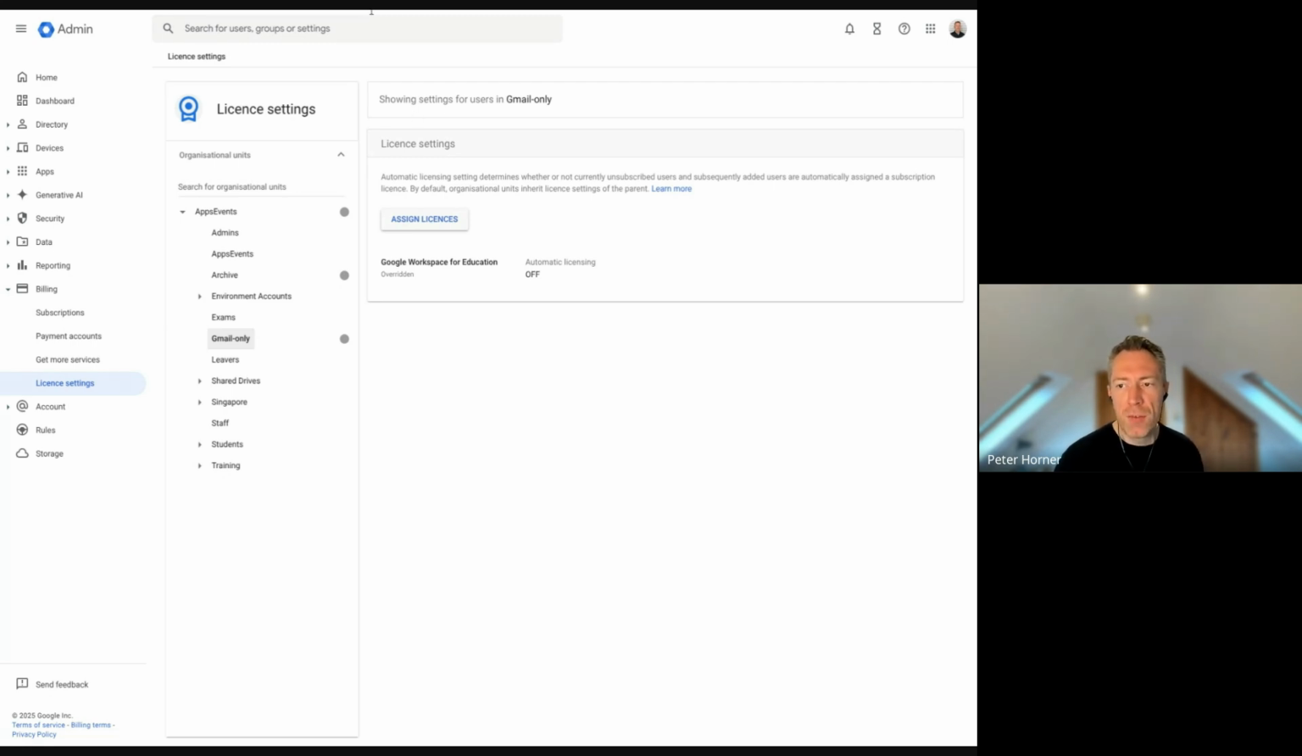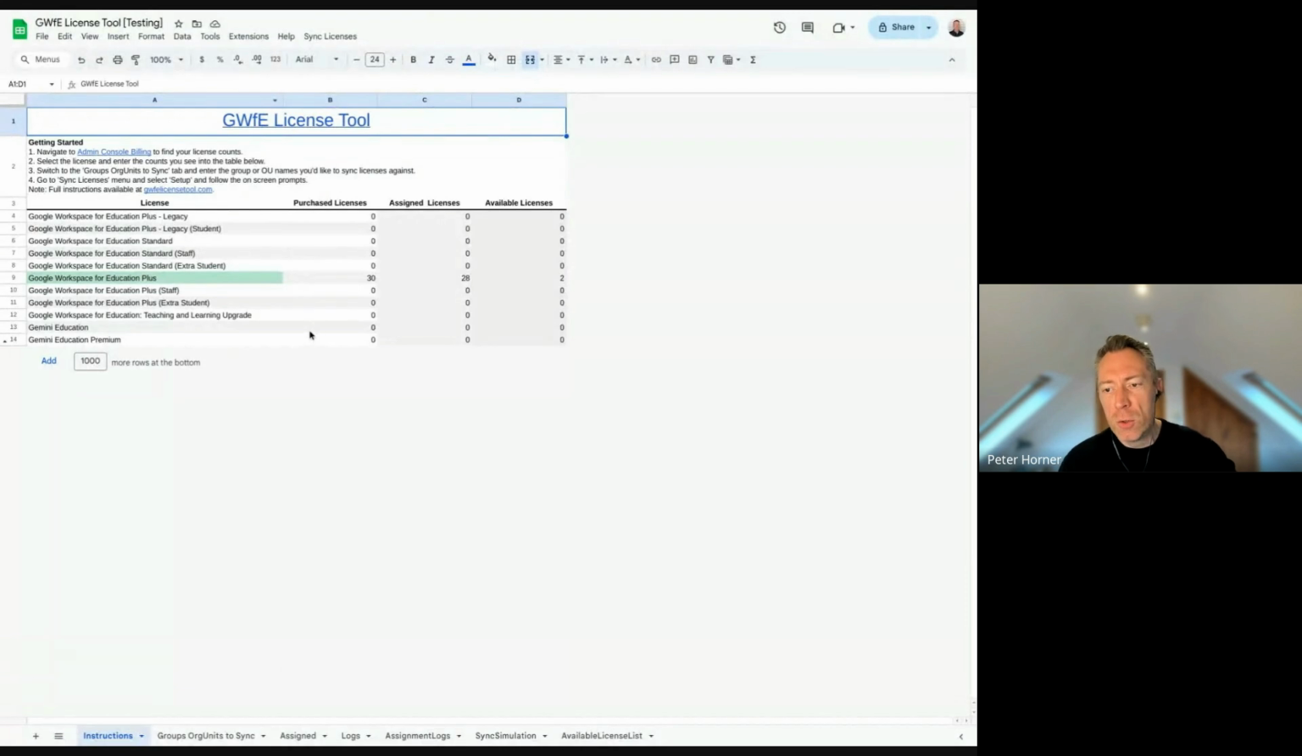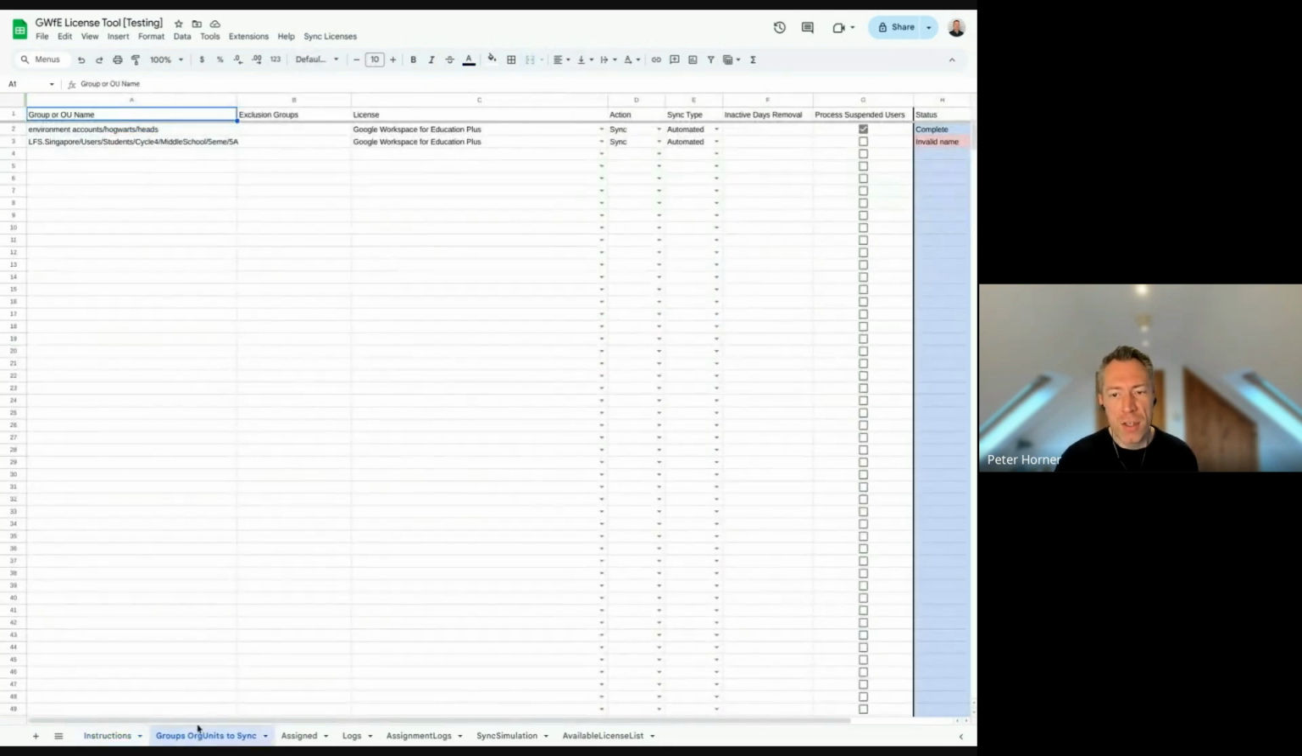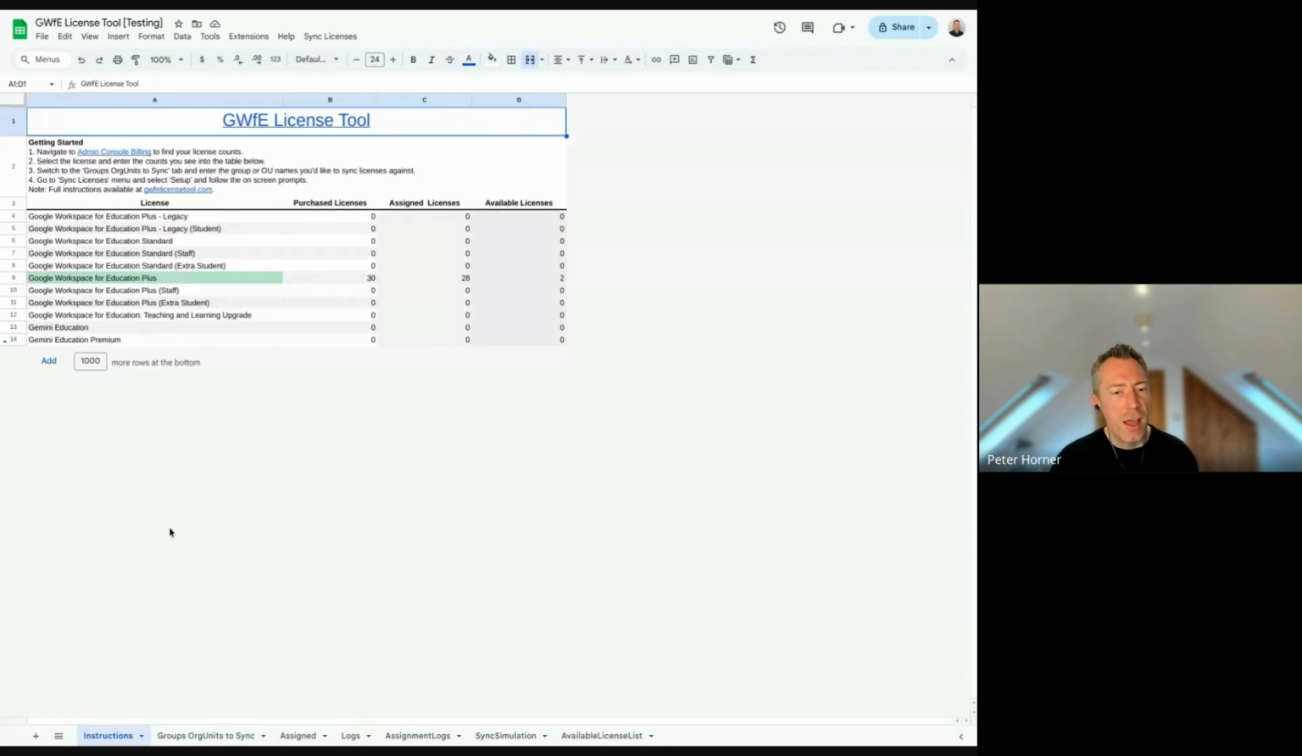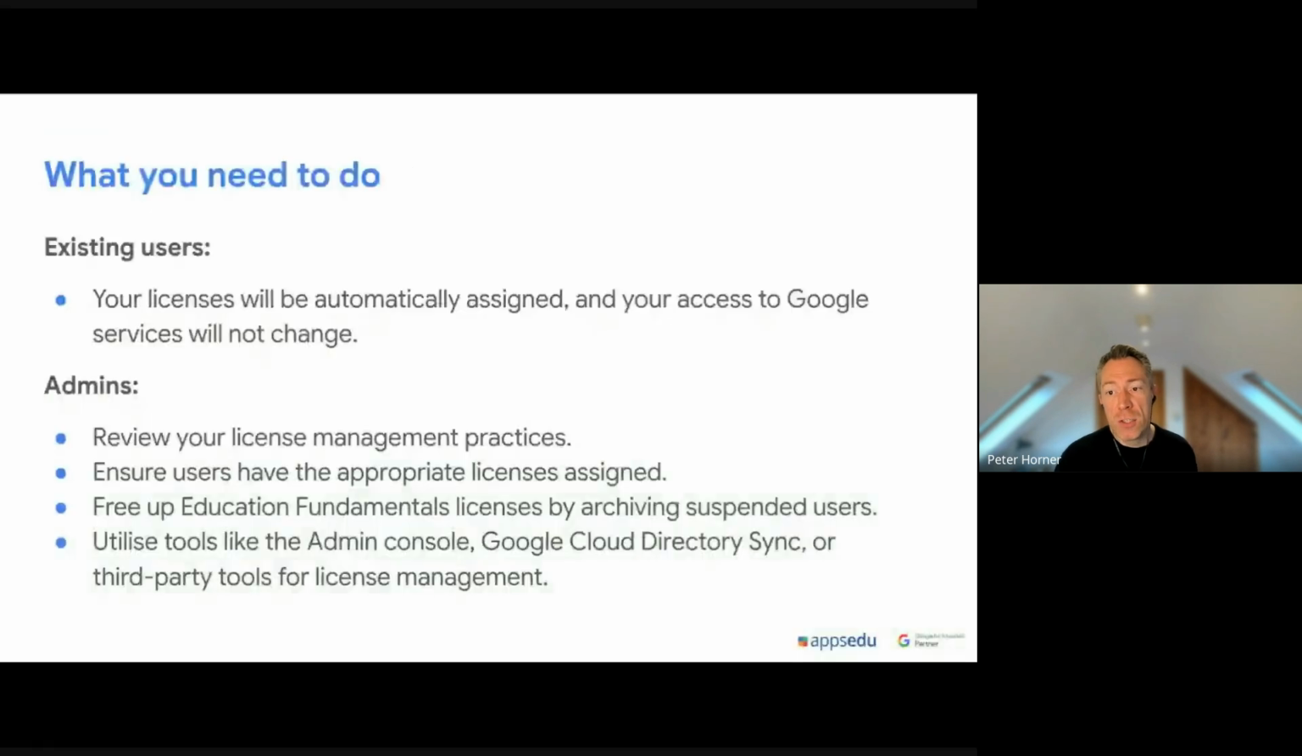Also, just to highlight, another tool which we've developed with Google is a Google Sheets-based tool that uses AppScript. And once the changes have gone live, we will update this to support the new fundamentals license, as well as the new Gmail and archive license types as well. And this tool will be able to take care of assigning those licenses for you, but also ensuring that inactive users automatically get their licenses removed to make sure that your license is accurate and just your active users are getting a license there. And there are other tools to enable this as well.